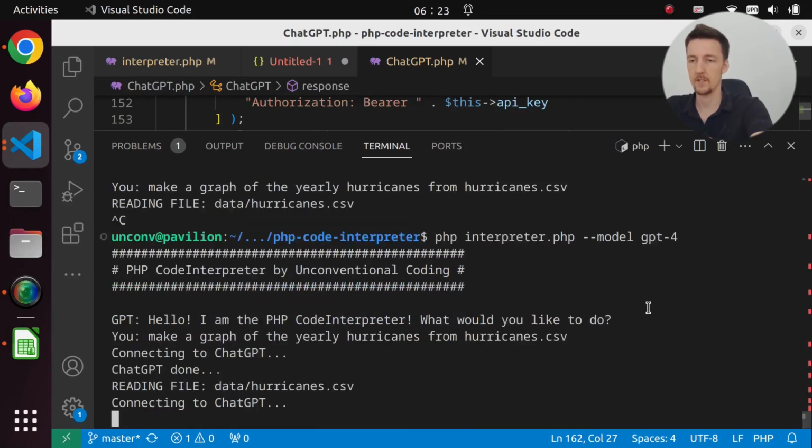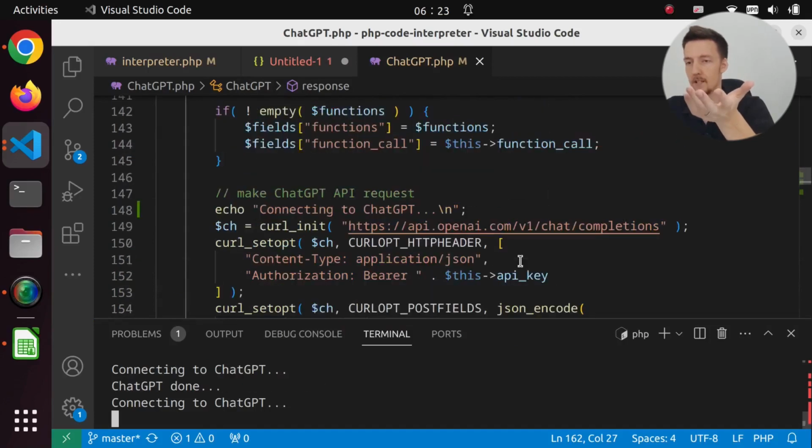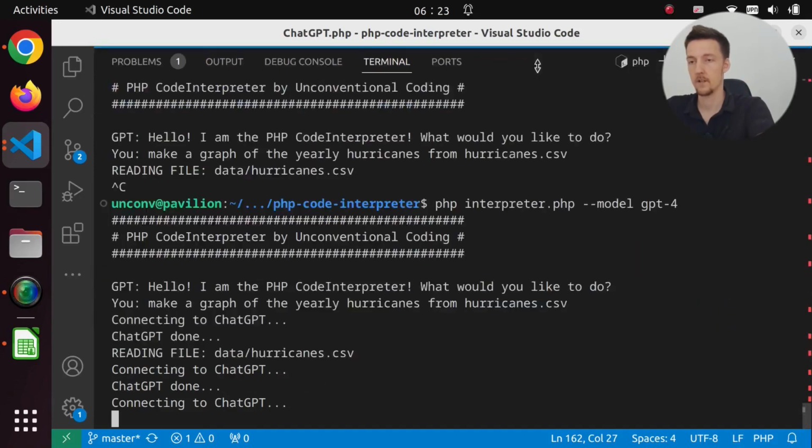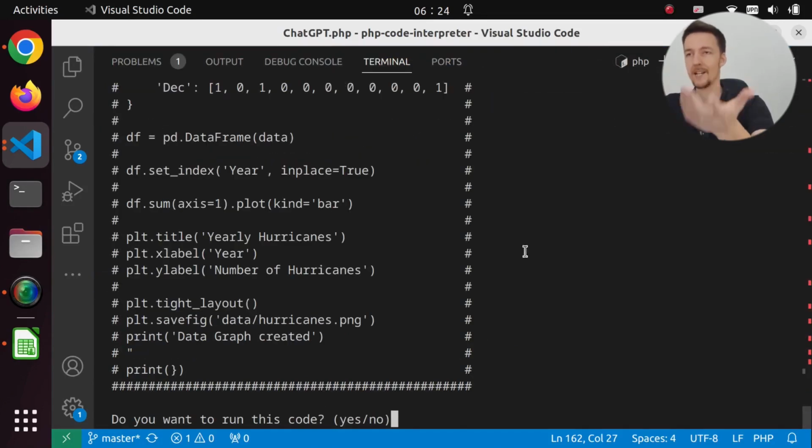Okay, connecting to ChatGPT. Okay, done. Reading the file, connecting to ChatGPT again, and what is going to happen? It is connecting a very long time. So perhaps the API is just busy right now. Actually, we stopped and then we connected again. Okay, interesting. Why did we do that? Okay, finally we got some code.